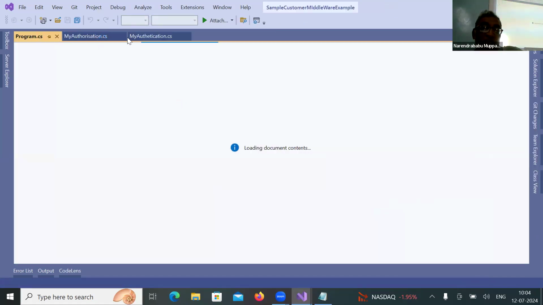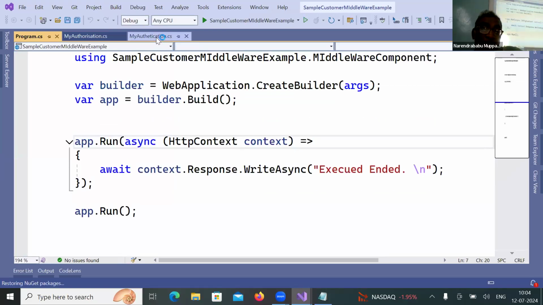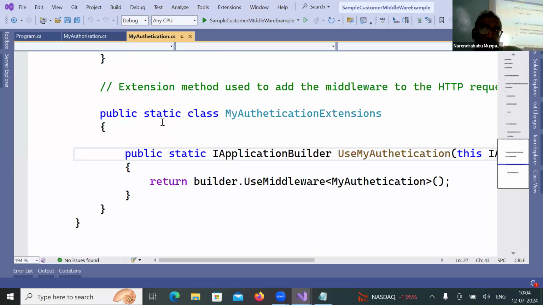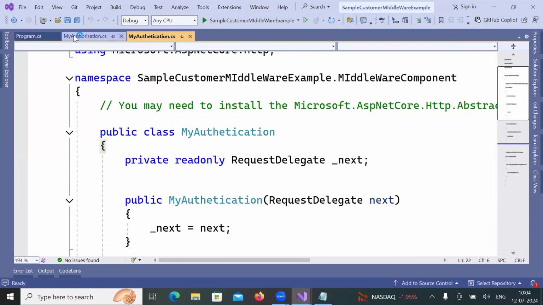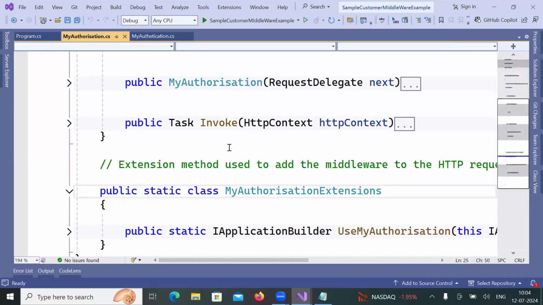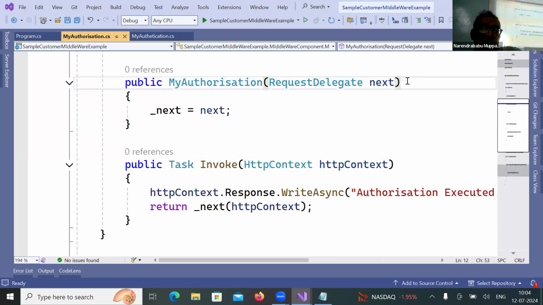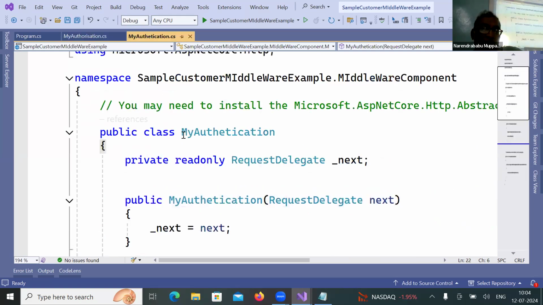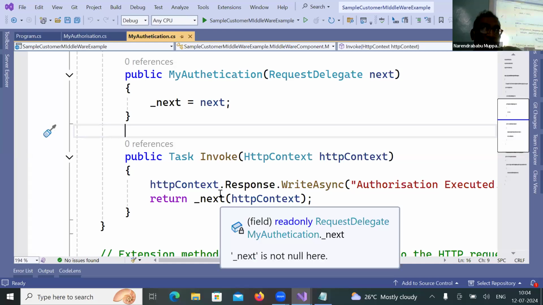Do you remember this authentication authorization middleware? Did I implement it? Did you guys remember this? Yes, sir. Am I right or wrong? I created my authorization. I created my authentication. Did you get my point?